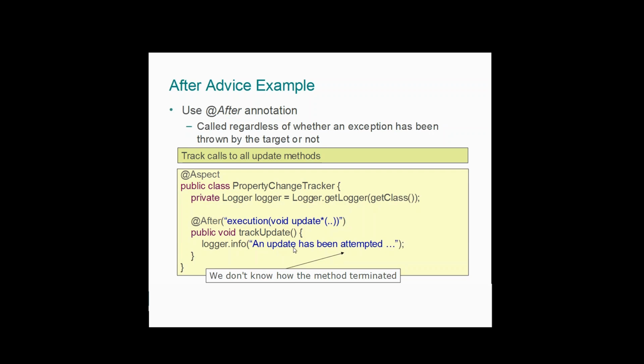So I cannot get hold of those objects, the returned object or the exception. I just want to make sure that it is actually completed after invocation. You can just say this is being called and completed. You don't know whether it completed successfully or had a failure. Regardless of exception or success, this advice will get called. So these are the after advices: before, after returning, after throwing, and after. These are the four different advices.